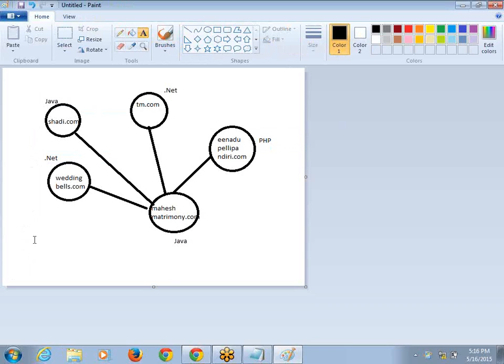Web applications are different ports. I'm not talking about the web application. You'll make some request, www.google.com. Meaning, in your browser, you're opening the Google page. That's it. Similarly www.shadi.com, this Shadi.com page will open.